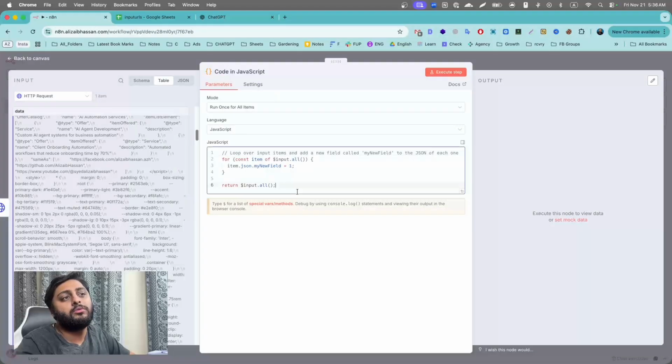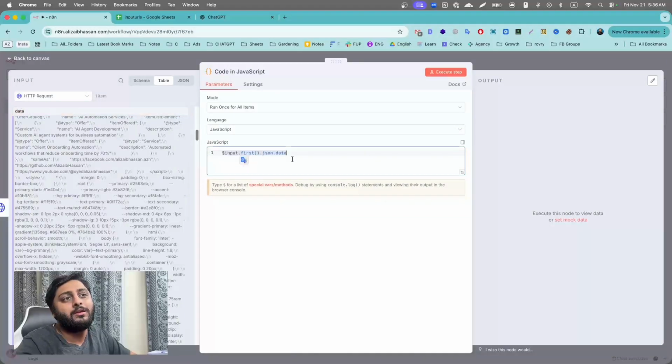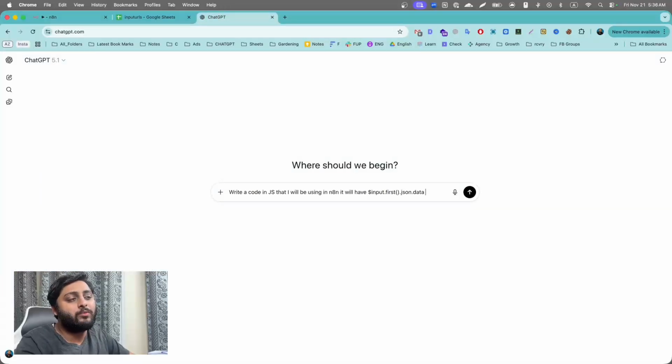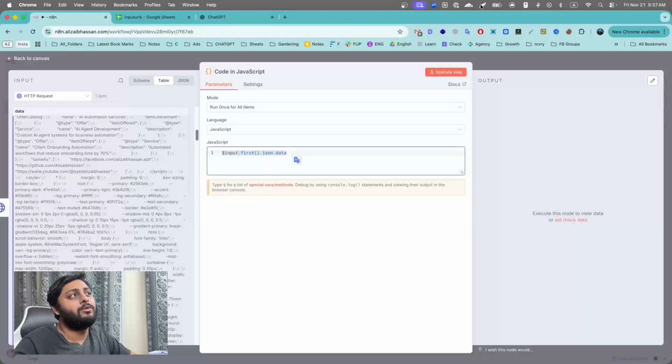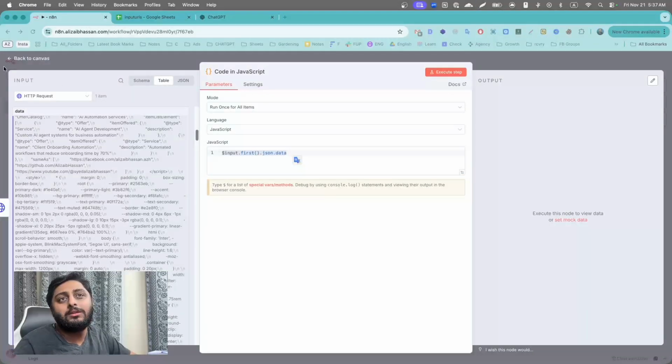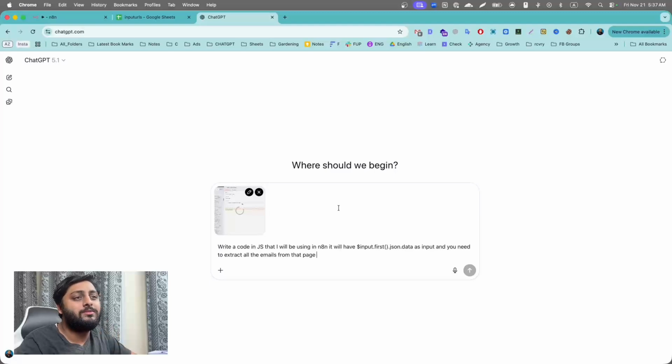So what we are going to do is we will just drag this one over here. Now we know what input we will be using. So this is the variable that will be used as an input. So it will have this as input, and you need to extract all the emails from that page. The better way would be, you can also give it a screenshot so that ChatGPT actually knows what you have on your screen. So it will be easier for ChatGPT to understand what you are trying to do.